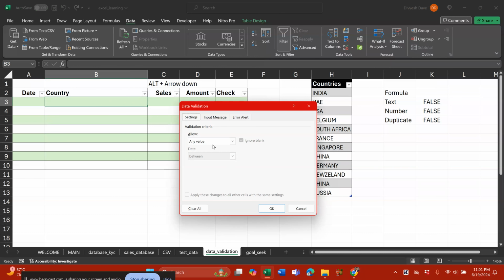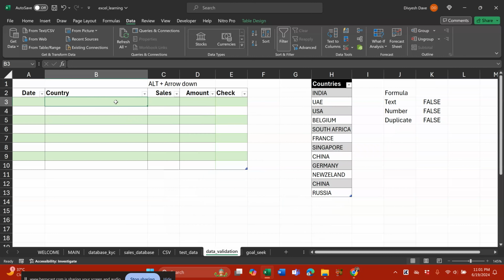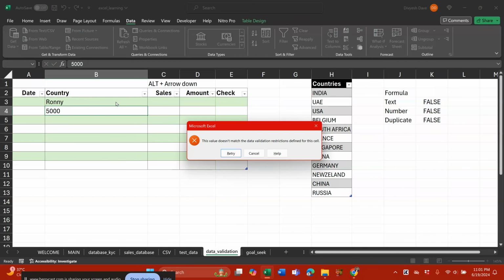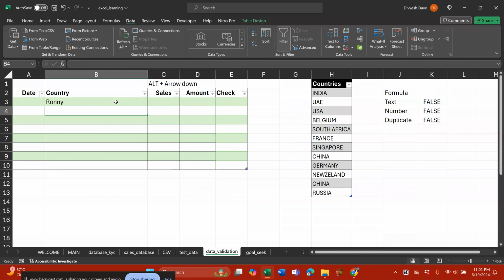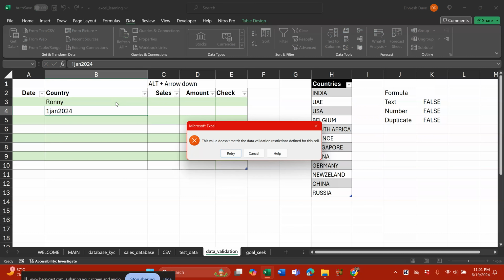Here, data validation, go to custom, and then here you put is equal to is text, and then bracket on, and then you give the reference, then enter, and then you just copy this with control C or control V. Now if you put any text, let's say Ronnie, it will allow. But if you put 5,000, it will give you an error. So you can't add the numbers. So these kind of data set you can create. Let's say I put 1st January 2024. It will give me an error.